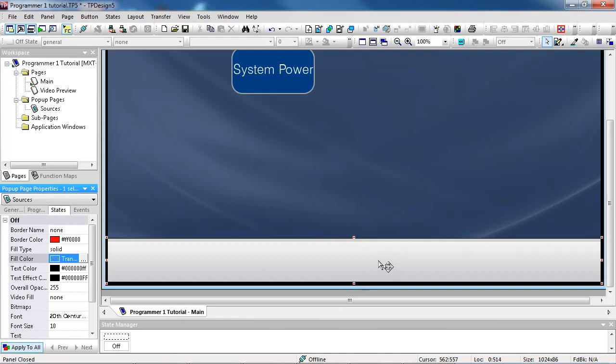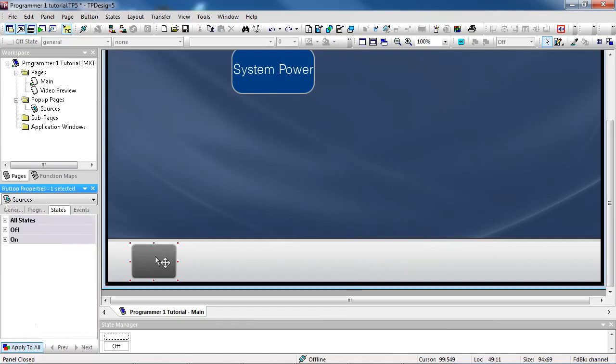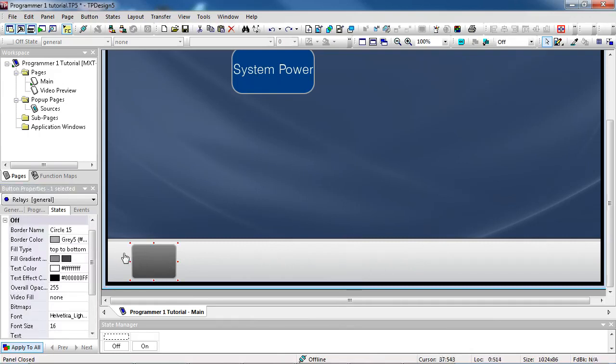Now all you need to do is add some buttons. Just draw one for now. You'll be adding more buttons later. Set the border and fill properties to make the button fit with the rest of your theme. In all states, I'll round the corners of the button with the Circle 15 border and use a dark gray gradient fill for the off state and a blue fill for on.